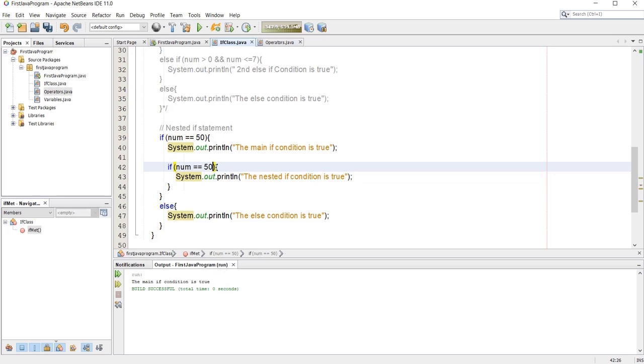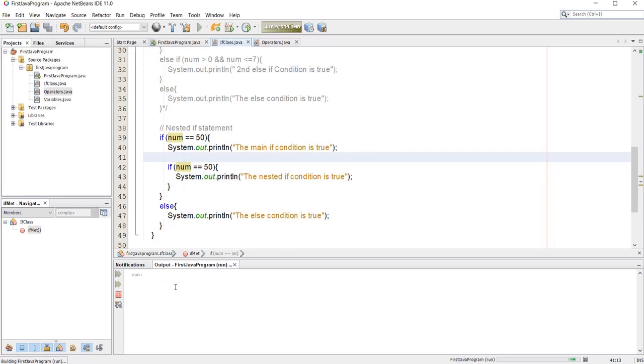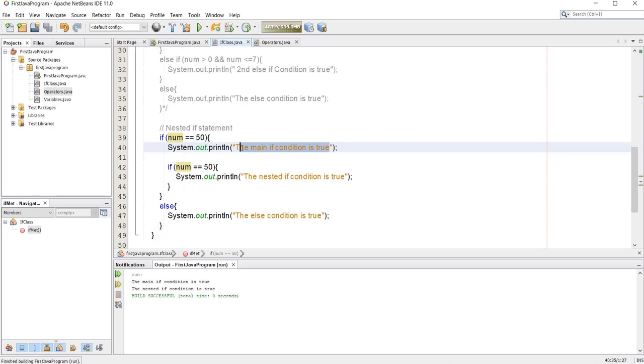Let's fix this to 50. So the main if statement is true, and also the nested if statement is true. Let's run the program, and we get two outputs, which is the main if condition is true and the nested if condition is true.